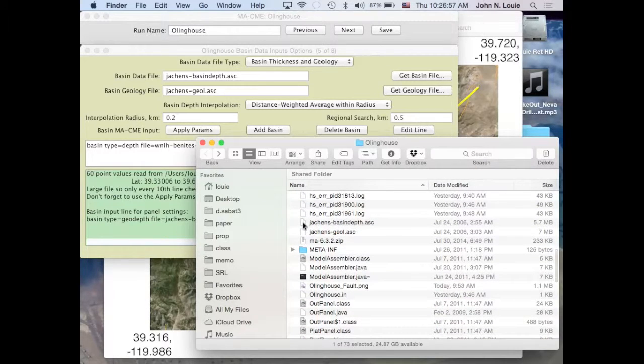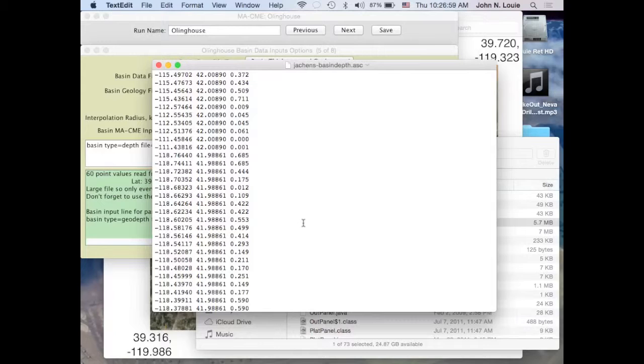The Jockins basin depth file that we just read. You can just open it in any text editor, and it's really completely unstructured. It's got this column format, but there doesn't have to be any particular order to the points, and MACME assumes that there is no order to the points. You can see here that it's ordered as an evenly spaced grid, and I happen to know the grid spacing here is 2 kilometers.